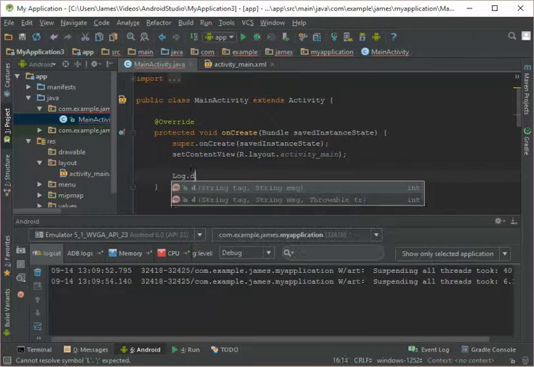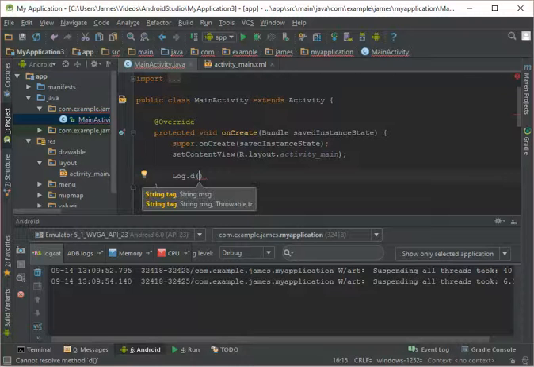And you can see that there are different methods: V, D, I, W, E, F, and S. And that's going to determine the level of the log message. So D stands for debug. It's a very low priority message. And as we climb up, we can go to I for info, W for warning, E for error, F for fatal, and S for silent. And S is really never printed.